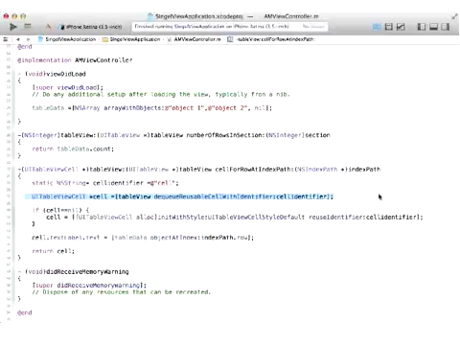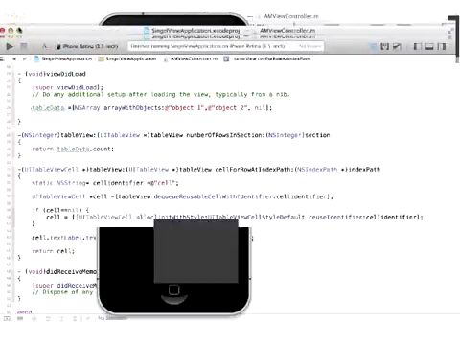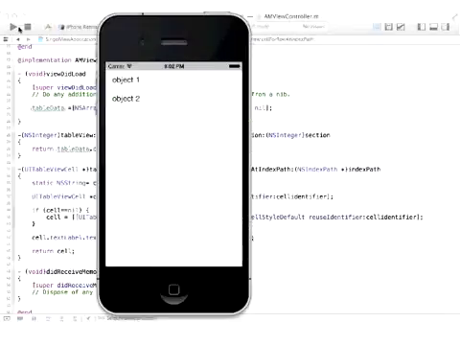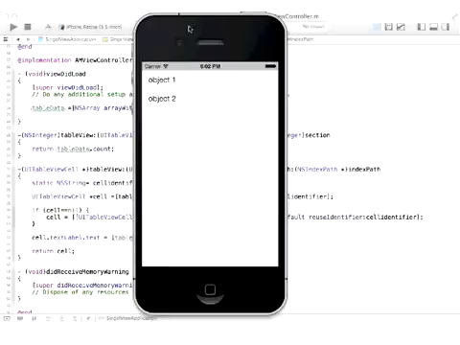So again, we have the identifier. We are looking up in the table view if we have a reusable cell. If not, we're creating a new one, and then we're setting on that cell the text label from the table data. Now, let's run this application. This is what you should see. You should see an application with a table view in there, and with the objects, the rows showing based on the table data array.